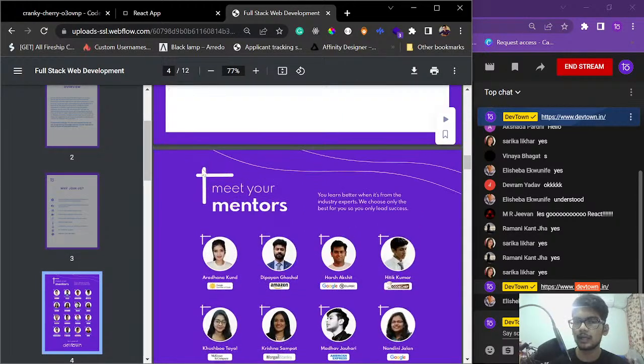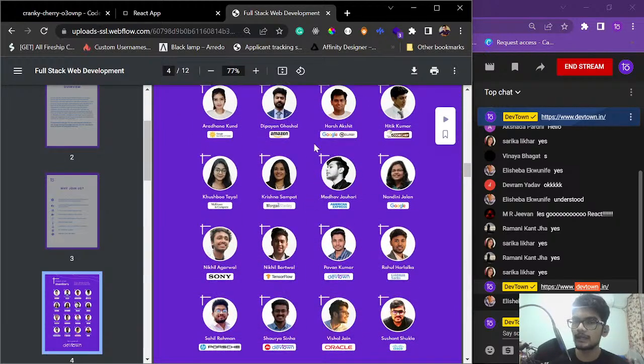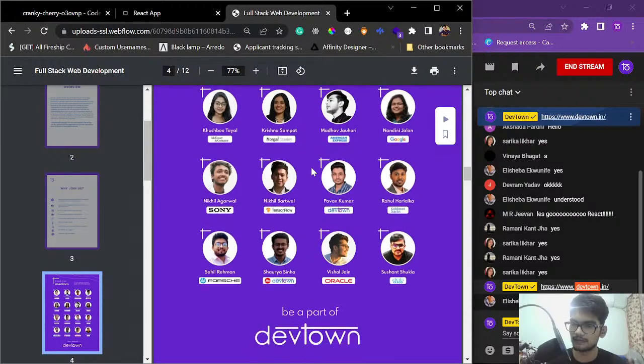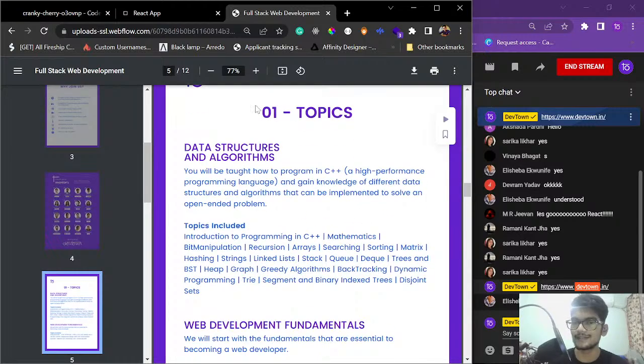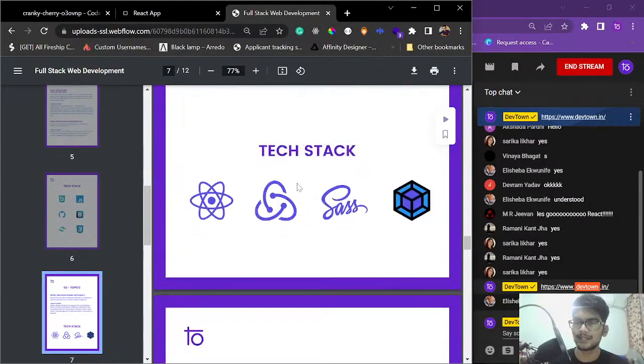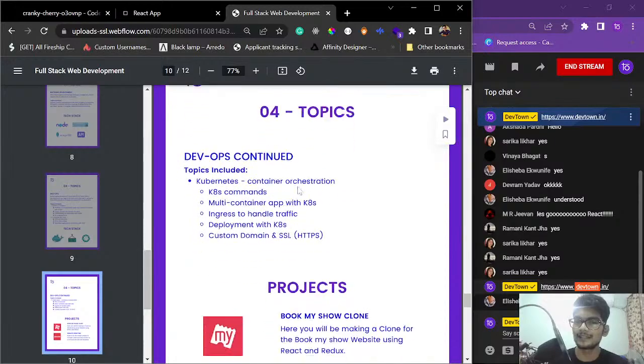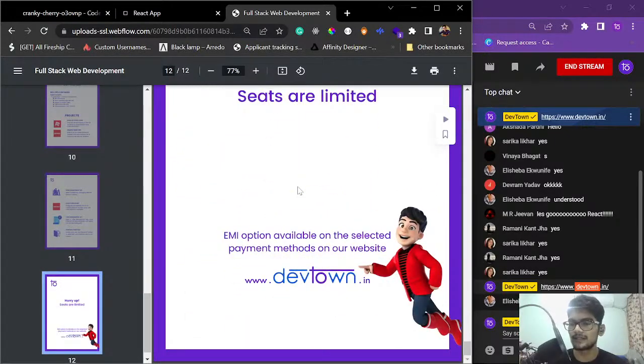You can find out about the mentors who you will be learning from, where they are placed at this point of time, and how much experience they have. So they are all industry professionals, guys. You can also look into the details, the topics you will be covering, the technologies you will be learning, everything is available. And guys, we have limited seats.